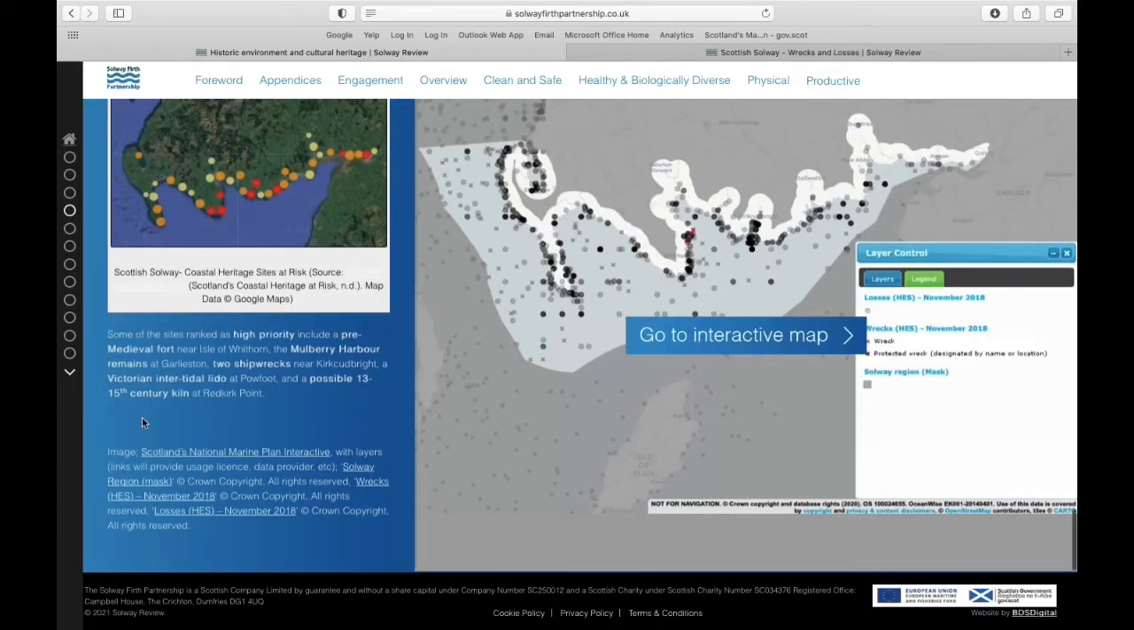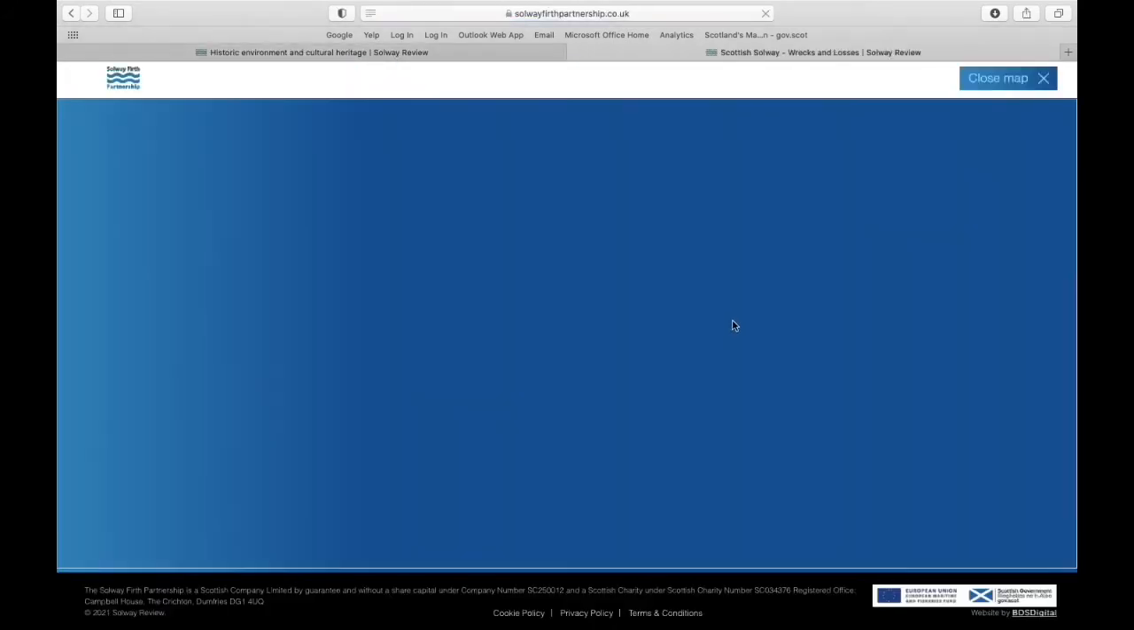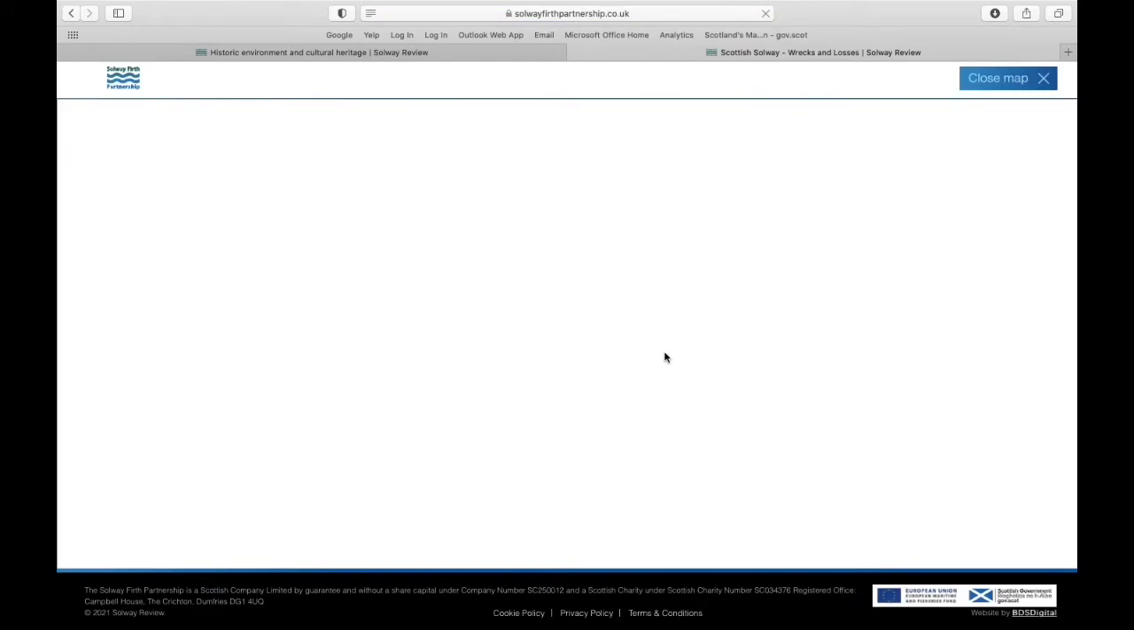If we go over to the right-hand panel there, you'll see there's information provided in the map, there's a Go to Interactive Map button, and there's a layer control. This is actually an image from the National Marine Plan Interactive. It's not an interactive map in itself built into the review. But if you click on Go to Interactive Map, it will open a smart URL, which means that those layers that you saw in that image will already be turned on in the National Marine Plan Interactive.